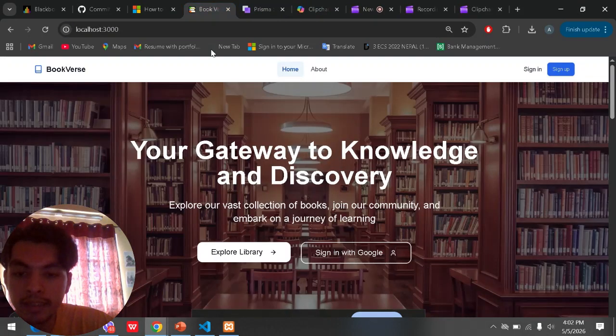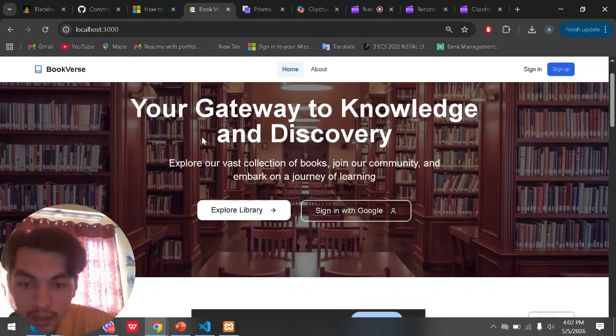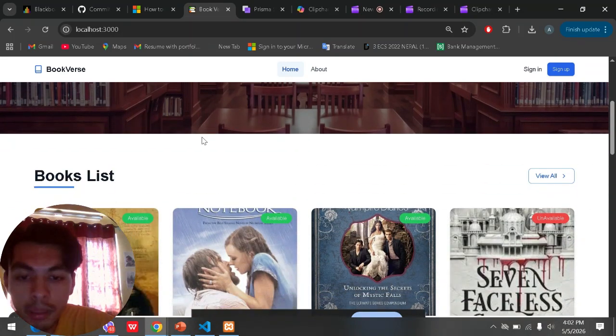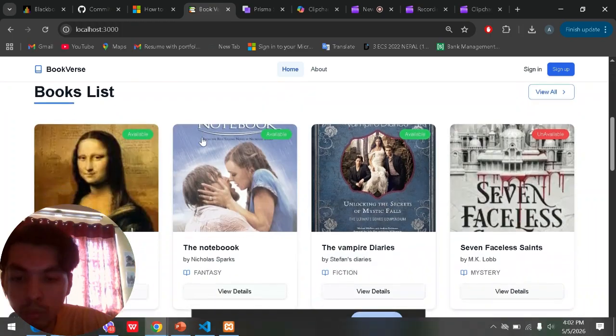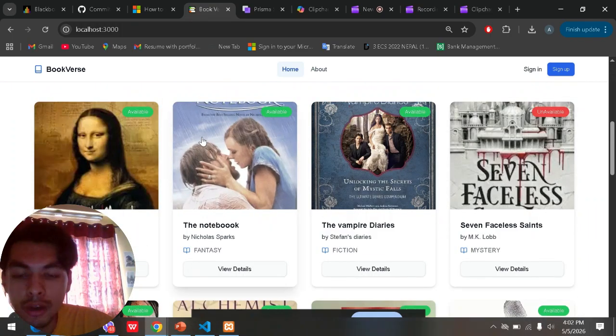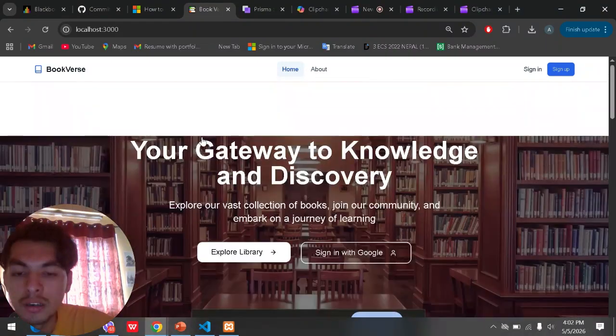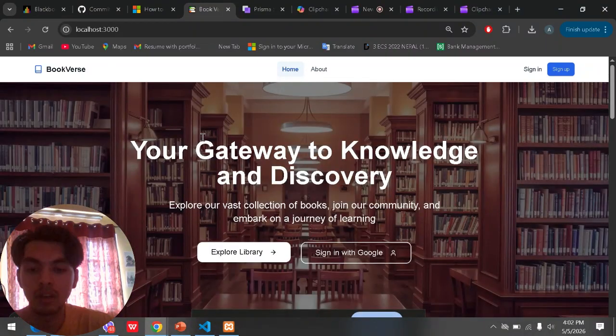So this is my Bookverse homepage. The user can view the book collection and navigate to the main features. The interface is simple and very user friendly. Here we can see the homepage, book cards, list, and the navigation bar. Now we will head towards registration and login. It's very simple, right?